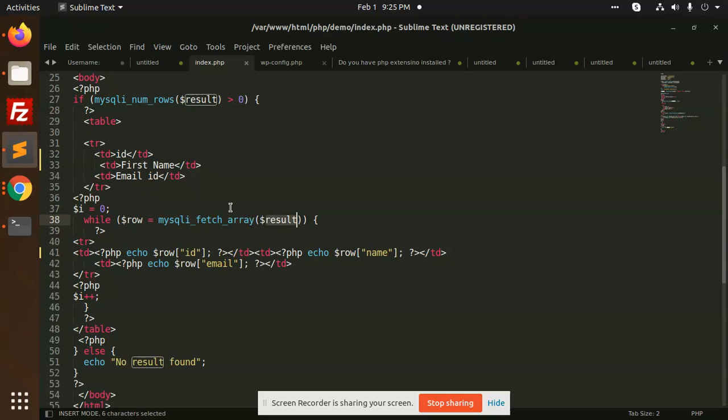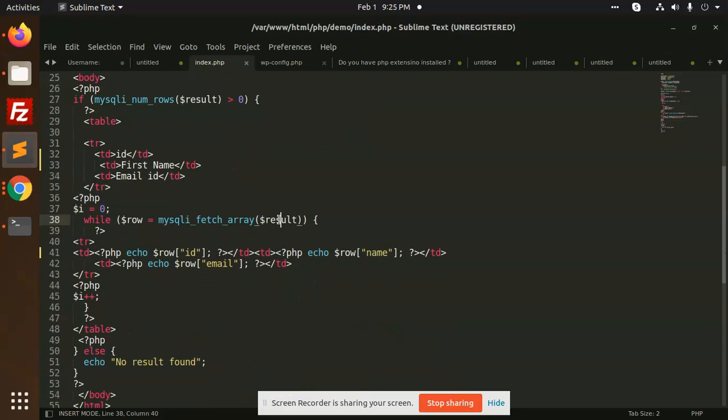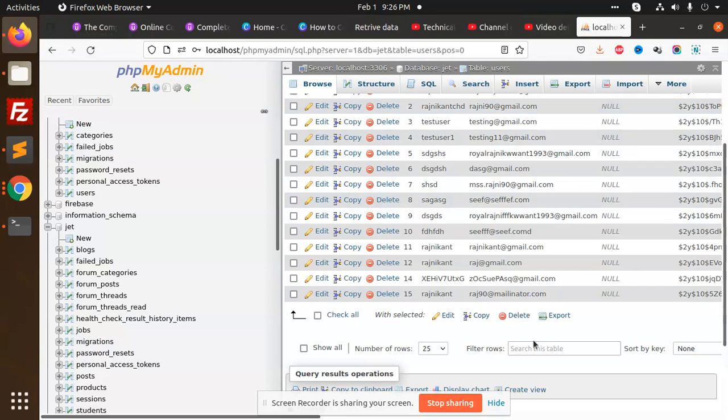So result has the query. It's querying the data from the database, right? Select from users, right? And it's fetch array. After fetching that array and saving it in the row, we have to get the parameters within array row: ID, name, email. These are all the parameters. If you print this one row, you will get to know which parameter we need to pull out. So it will show you ID, name, email, password, anything over here, right?